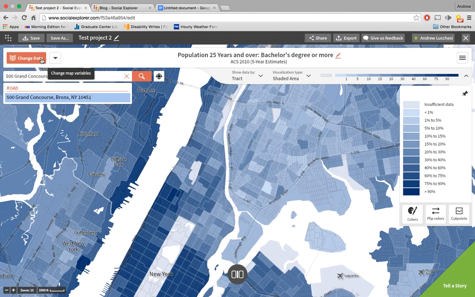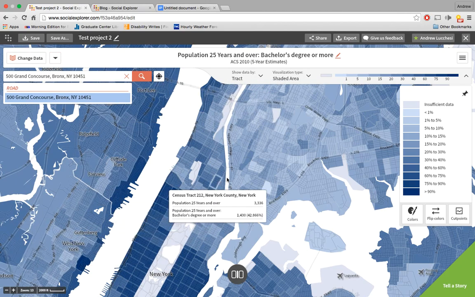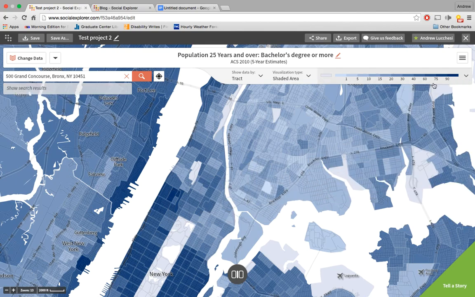As you saw, we could have done any sort of data. We could have set it up at different scales. We can zoom in or out. But this is sort of the basic interface for putting together a data visualization map.